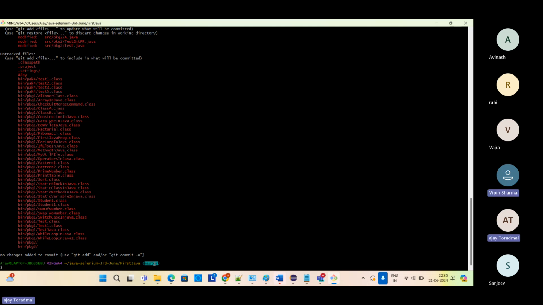So whenever you feel like I want to store the changes temporarily, I can use the git stash command. It will store the changes temporarily.